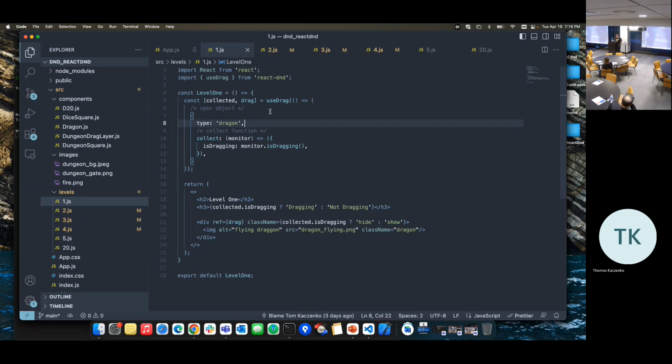Okay. Basically, we start at the top. We have our function component for level 1. We use the useDrag hook. The first thing useDrag will spit back in this array I'm destructuring is collected properties. You'll see this in a little bit, and then a drag ref. Put it on your div, and that will let React-DnD know what you're dragging around. I'm going to use that in quotes, dragging.